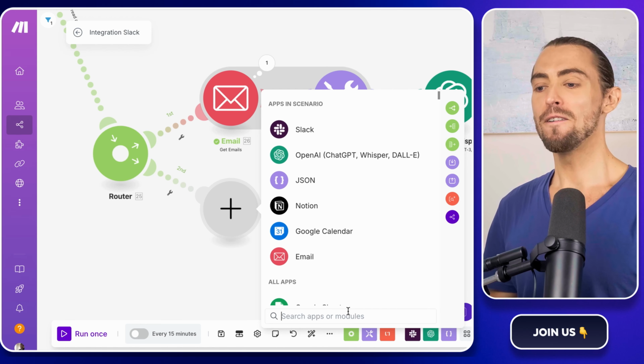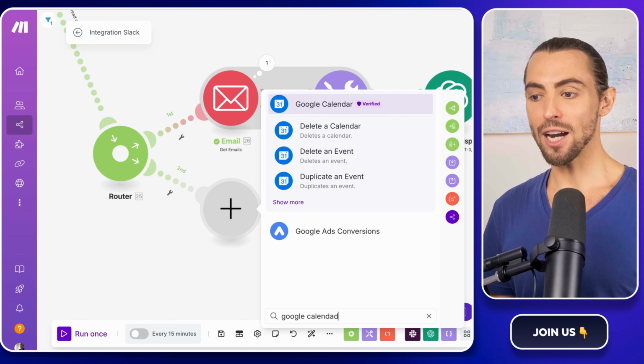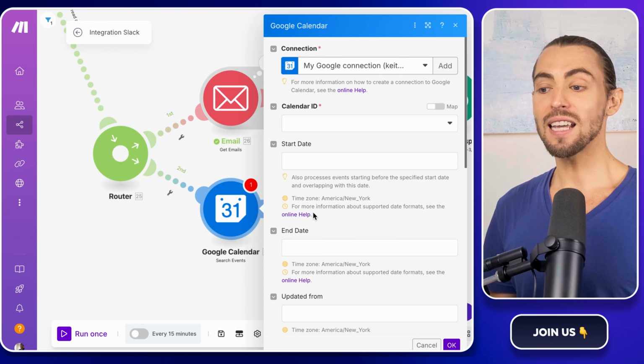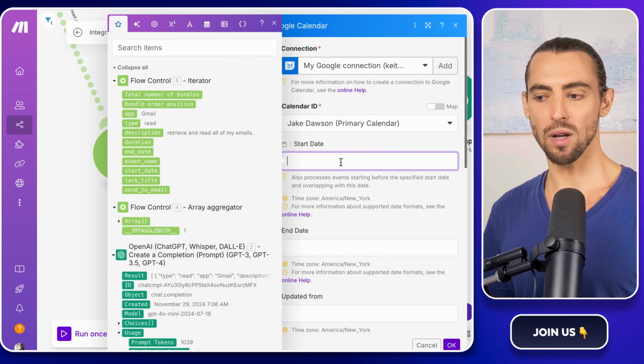Let's do this. First, add the Google Calendar module to your workflow. Select the action, Search Events. Set the calendar ID to your primary calendar unless you're working with a shared one.